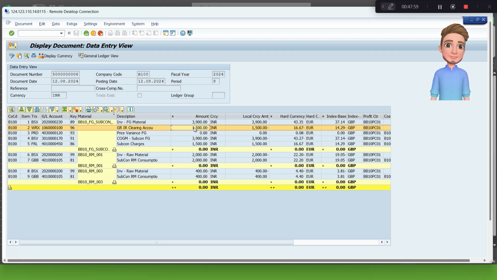Now what is the third entry? The COGM has to get booked. What is the COGM? Finished goods. So the 20230 account is debited 3900. Your COGM will get credited. See, COGM, the new account 30140 that you created, the COGM is now credited. Okay.